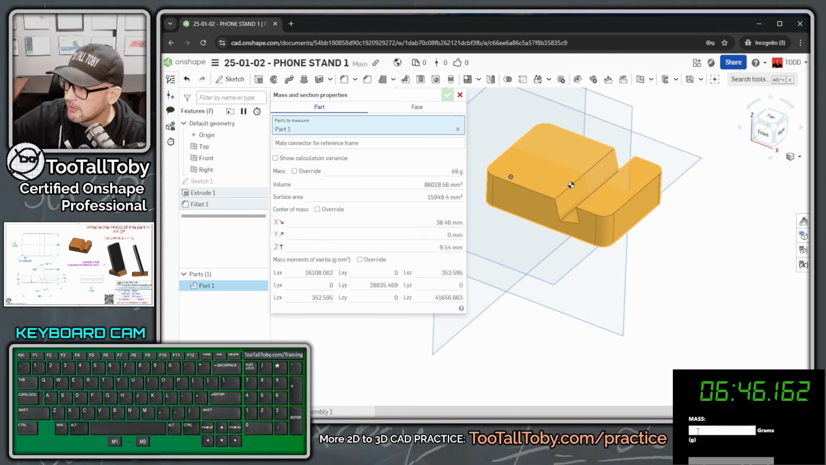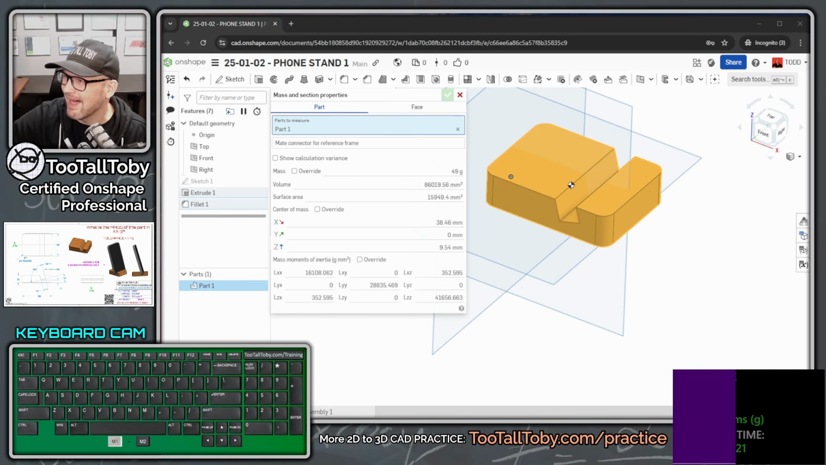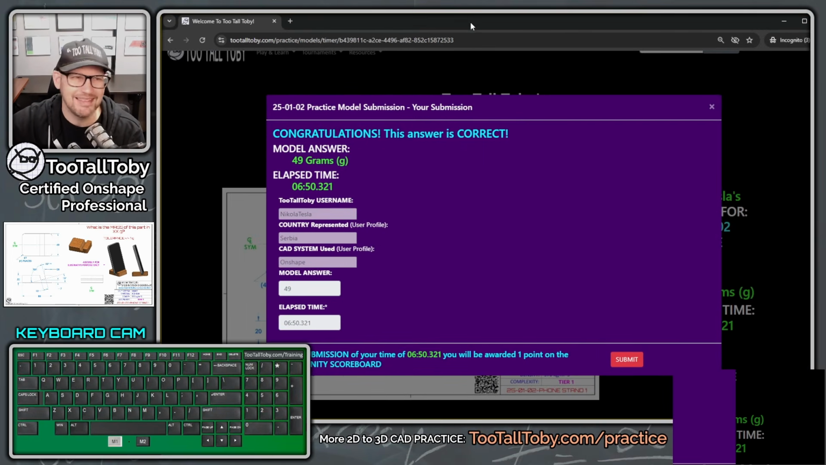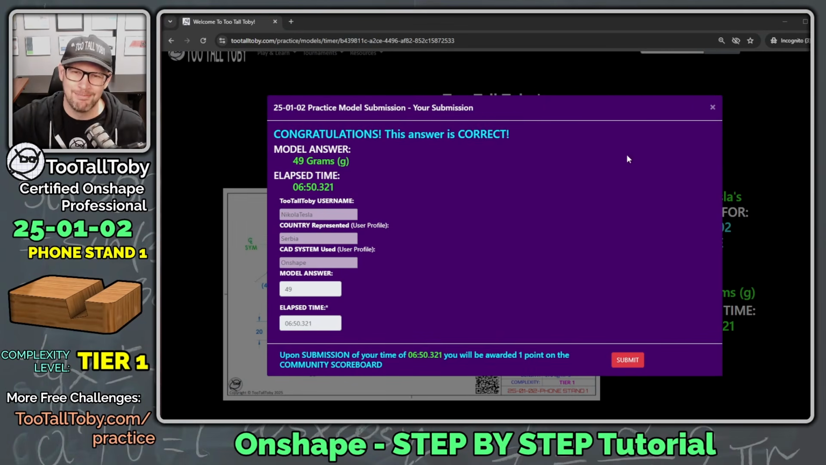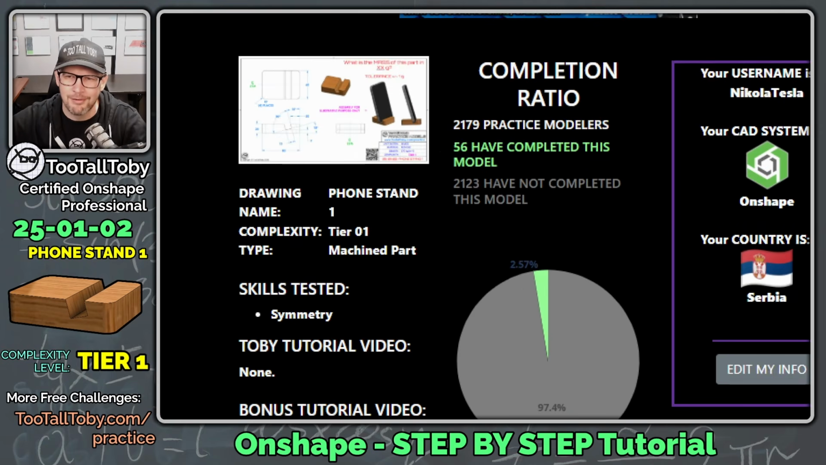So let's go in here to the app, let's type in that mass of 49, enter, and oh yeah, congratulations, this answer is correct. We got it correct. Awesome job, everybody. And so I'm going to choose submit, and there we go. We have become number 56 to complete this model.